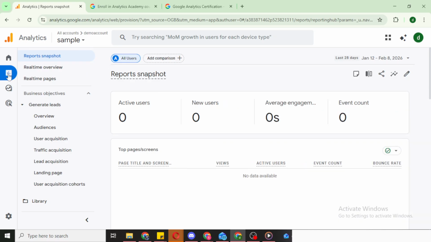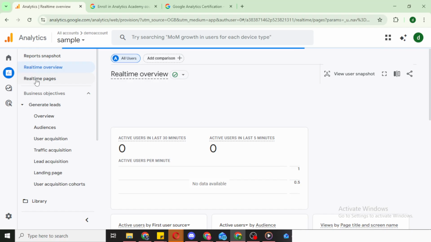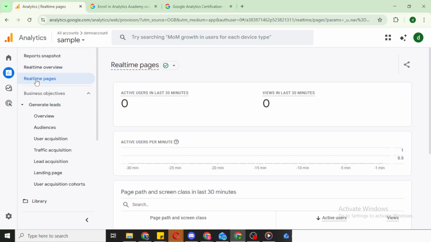The real-time area updates every few seconds and shows what's happening on your site in the last 30 minutes. The pages view focuses that live activity down to specific page titles and URLs, helping you verify if visitors are currently on the page you care about. It's especially useful during launches, campaign pushes, or troubleshooting when you want immediate confirmation that your tracking is working and users are reaching the right content.